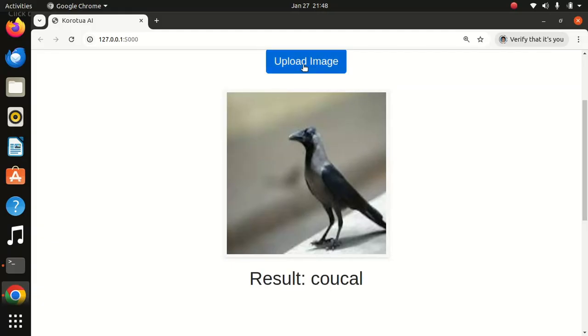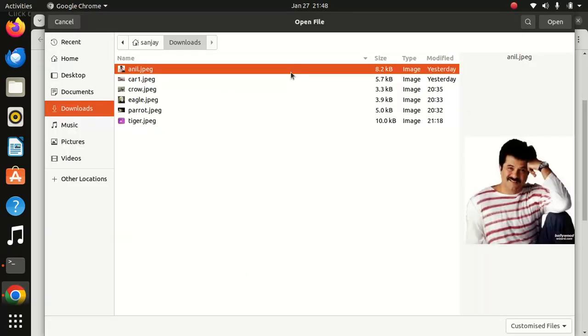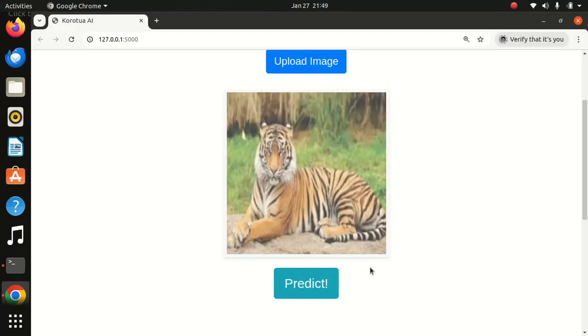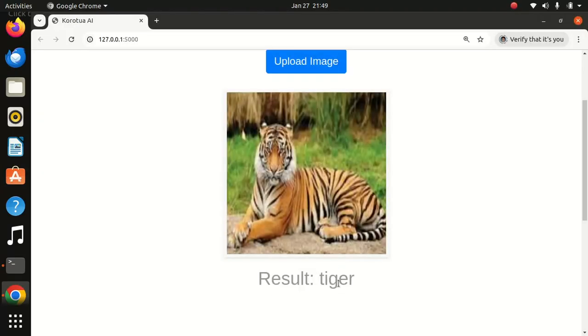Now I will upload another image, a tiger. Let us see whether it classifies or not. Yes, it is classified. So I have successfully done image classification using Resnet. I hope you understood the purpose of Resnet and Keras.